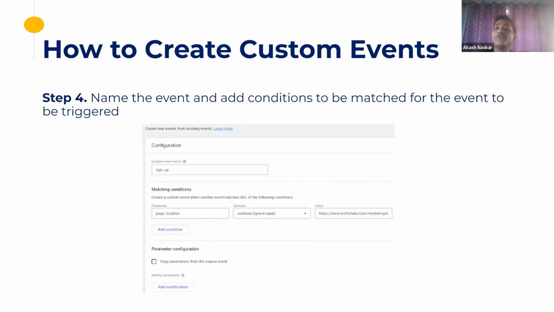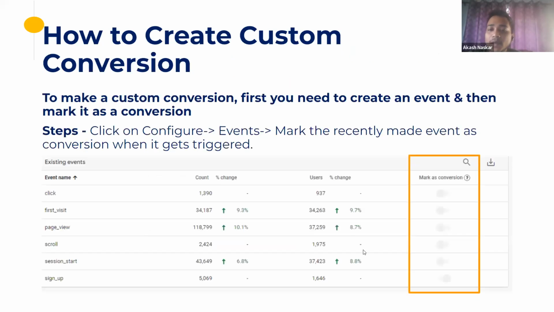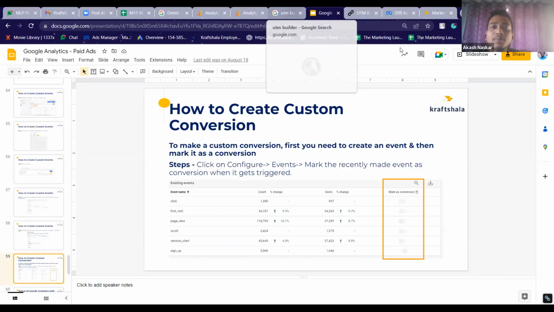So anyone who views the thank you page, I will count it as a sign up event as a conversion. Or anyone who has filled up the lead form, I will count it as a sign up event or a filled lead form. So you add your conditions, you add the name, and any parameters that you want to add, and then you save. After you have saved, the event will appear like this on the platform.